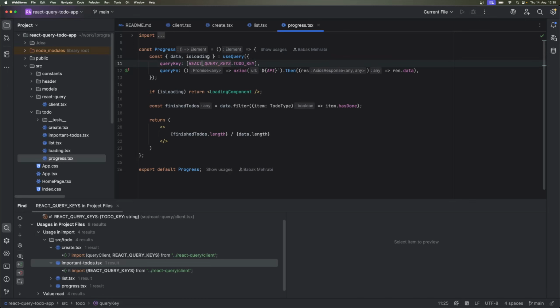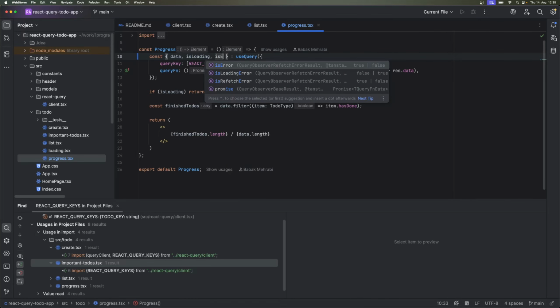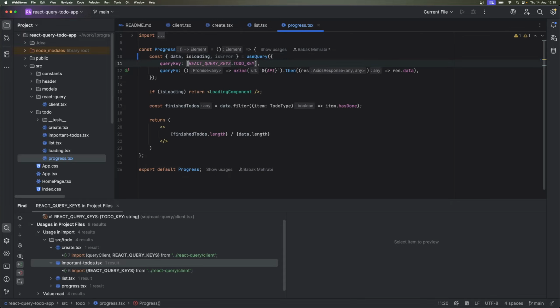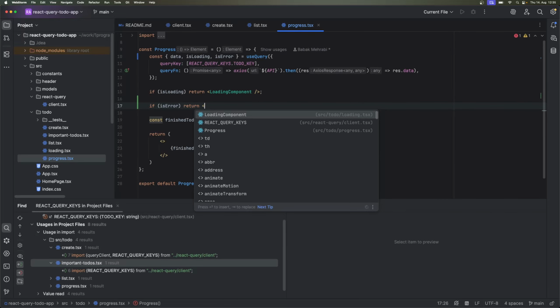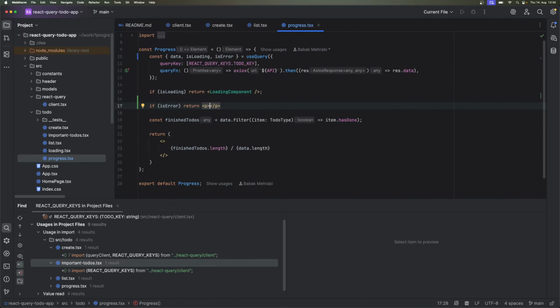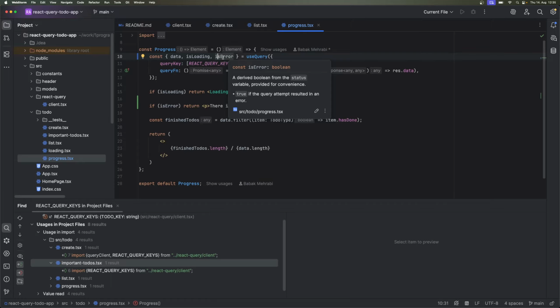And I'm going to also add that here. I'll copy this line and add something similar. So if this is error flag is true, I'm going to return a paragraph saying that there is a problem loading the data. What this does is, when React Query sees that there is a problem with the API, it sets is error to true.